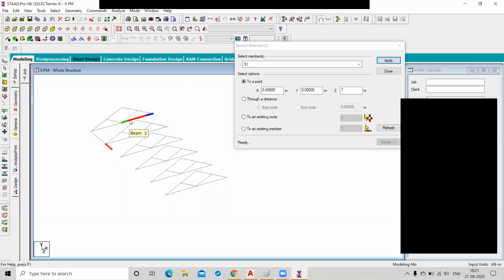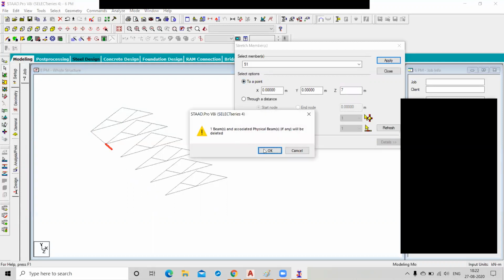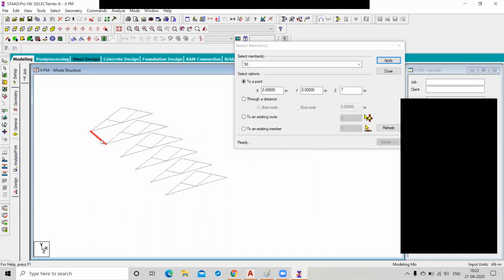So this first method is clear. Okay, now I'm going to delete this. Now again select this. The second method is through a distance.